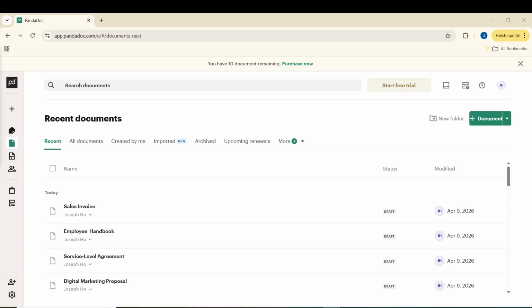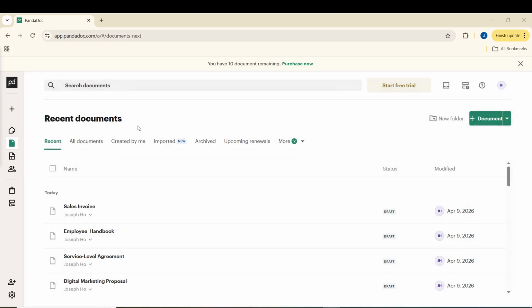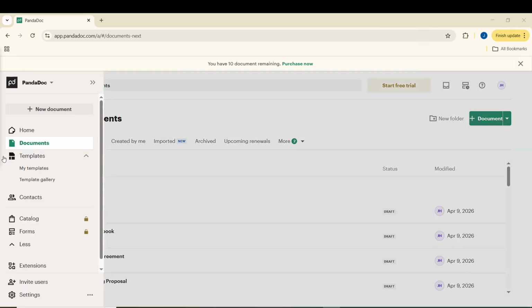In today's video, I am going to teach you how to add recurring payment to a PandaDoc contract. Start by opening PandaDoc and locating the document you want to work on. Make sure you are in the correct contract, because the payment settings you add will apply to this specific document.